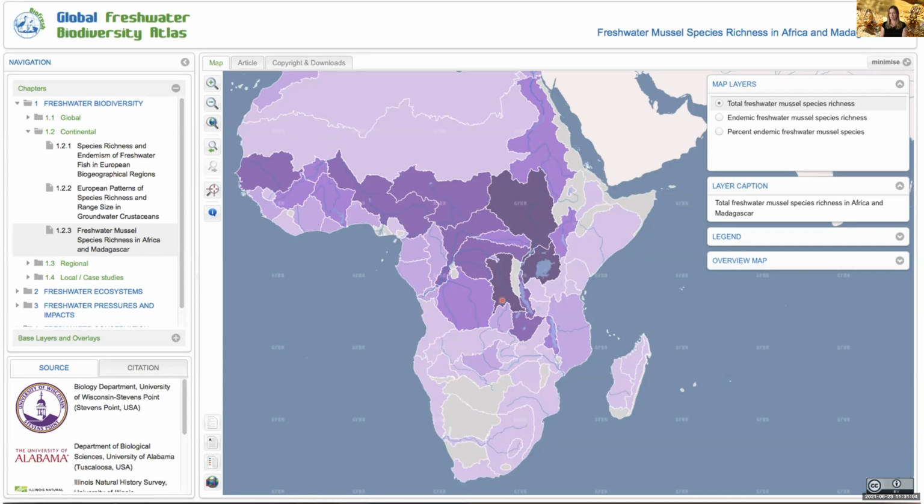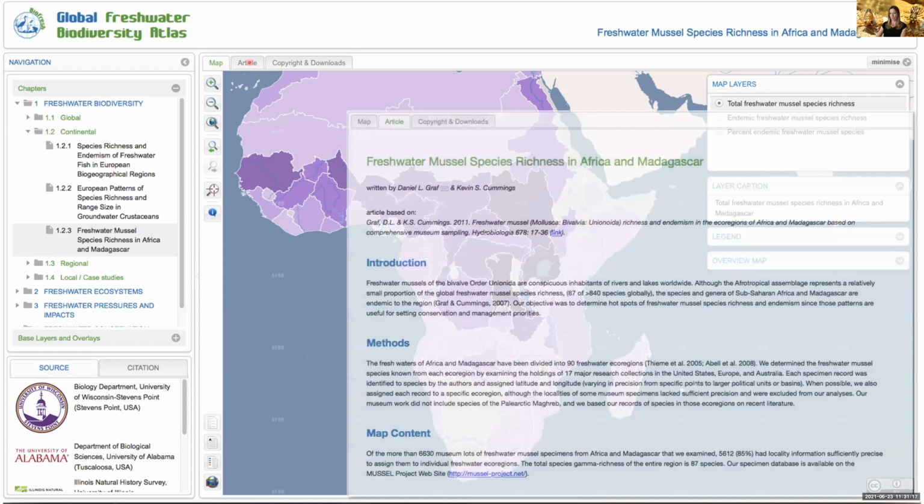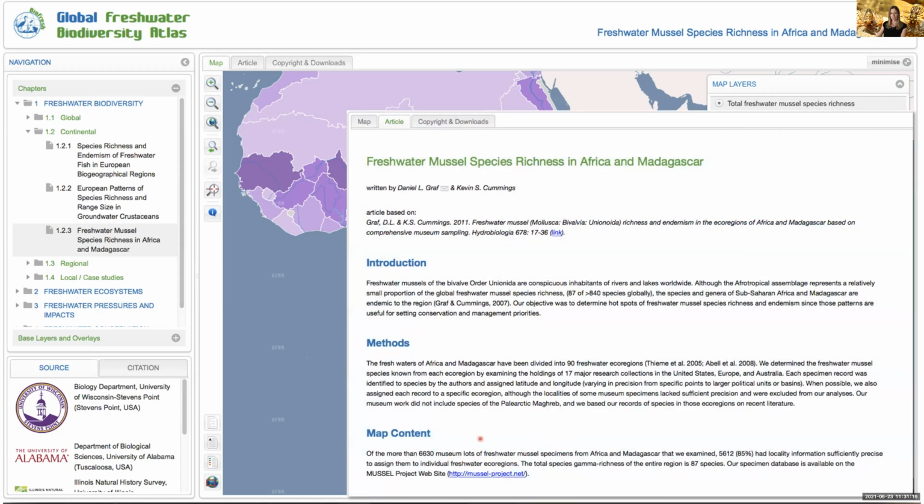This is about freshwater mussels and species richness in Africa and Madagascar. And if you are interested in more details, you just press on this article tab over here, and you will get a short article explaining the map content, the methods, and so on. And then you also have this copyright button where you can find information on how to cite the data, and also where you can download the data.